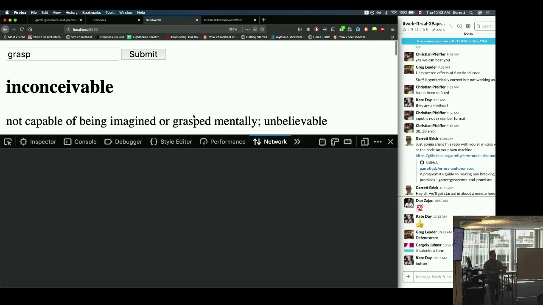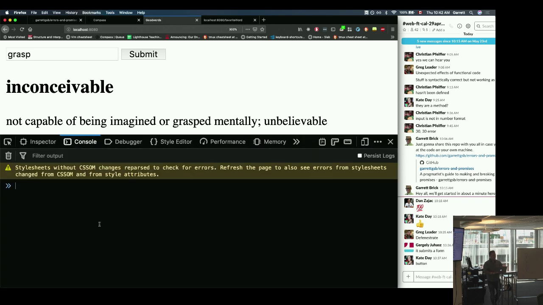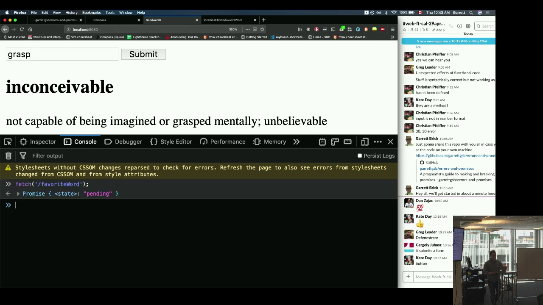So I want to talk about how to do that with fetch. Fetch is pretty easy. I'm just going to go fetch, then the URL. And boom, there I go. But this is a promise object. That's not the word I wanted. That's a promise. Maybe if I put it in a variable.